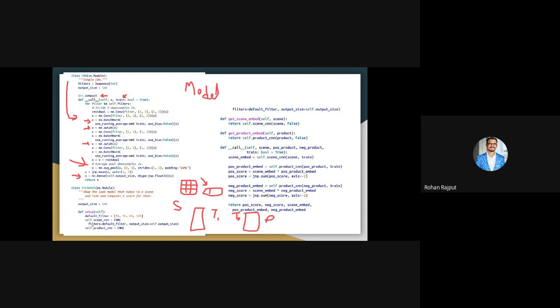There are different methods we have defined here. As you can see, we define a default filter of 16, 32, 64, 128. In this, first we create this scene CNN tower. We already defined our CNN class there, and based on that we can generate our scene CNN tower. Similarly, we can generate our product CNN tower. We can get the embedding of the scene CNN and the embedding of the product CNN.